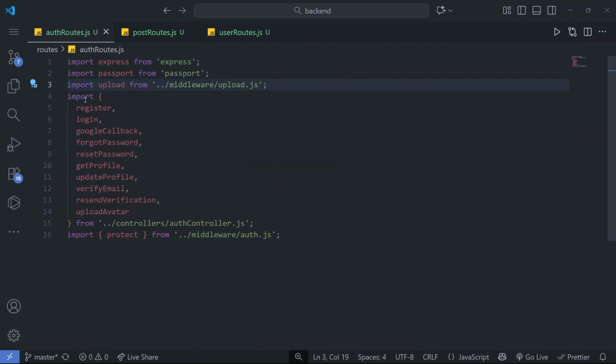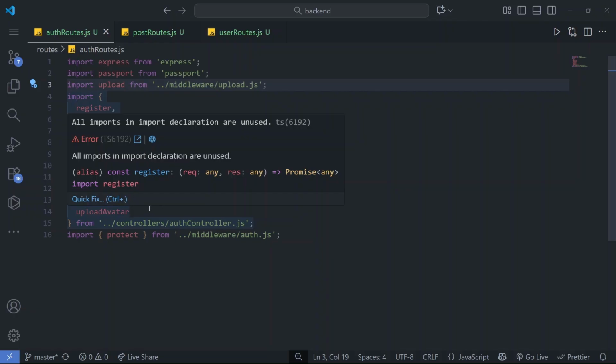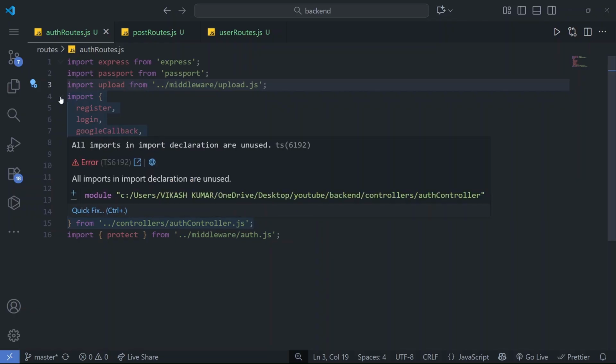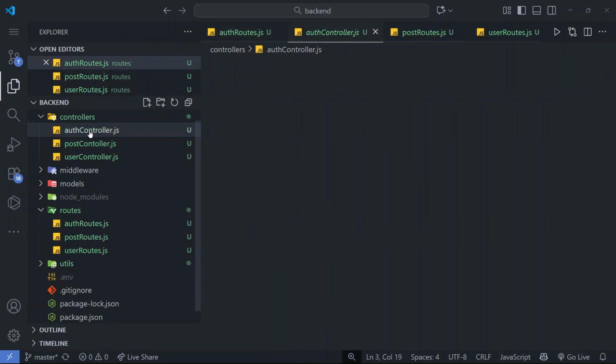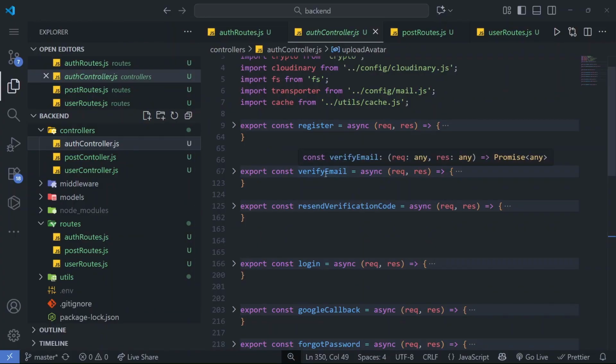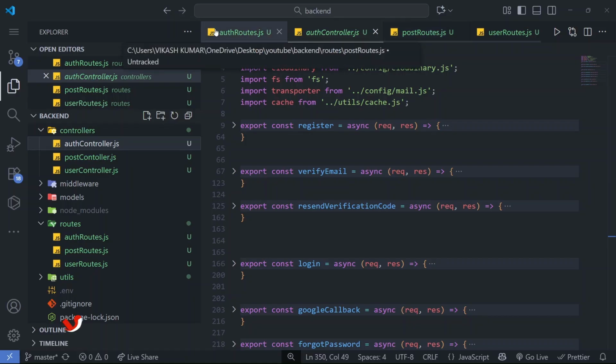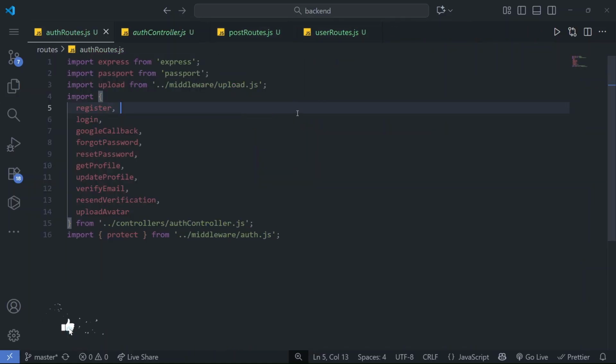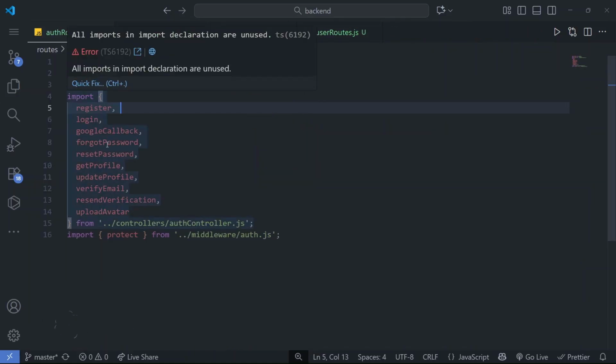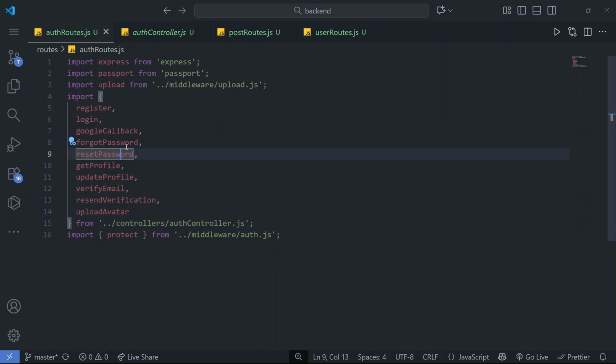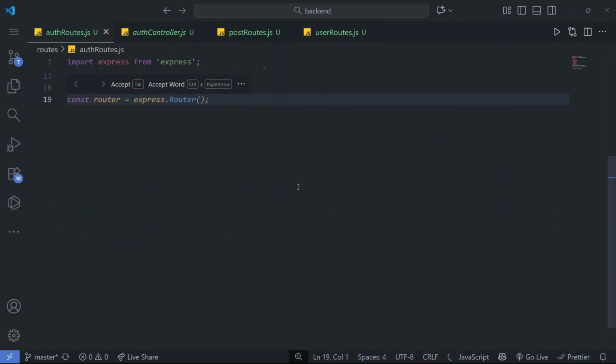Then after that we have imported all the controllers that we have created. In the auth controller we have created register, verify email, resend, and we are exporting them, right. So we have to import them. This is the named export, so in the curly braces we are importing all the controllers that we have created from the auth controller. Then the auth middleware, for checking that the user is an authorized user.